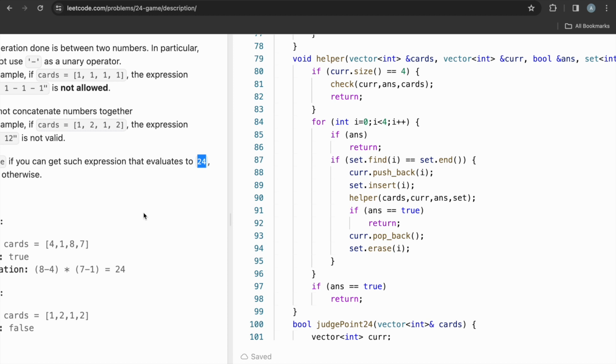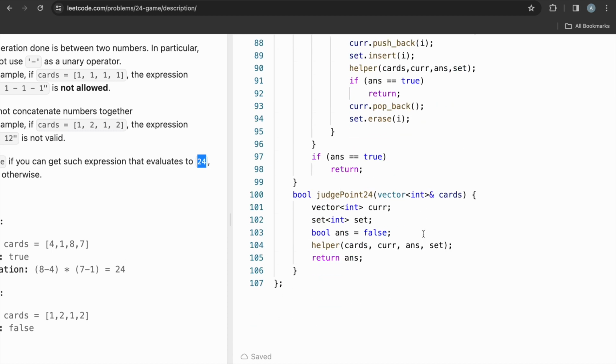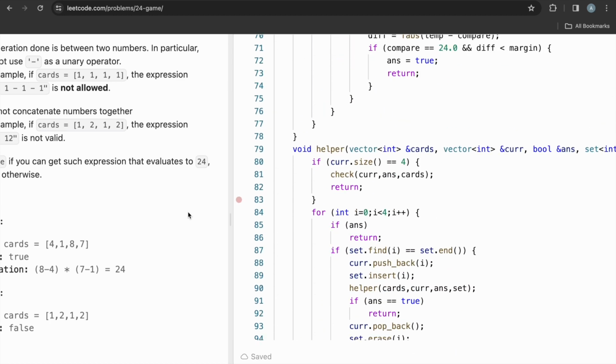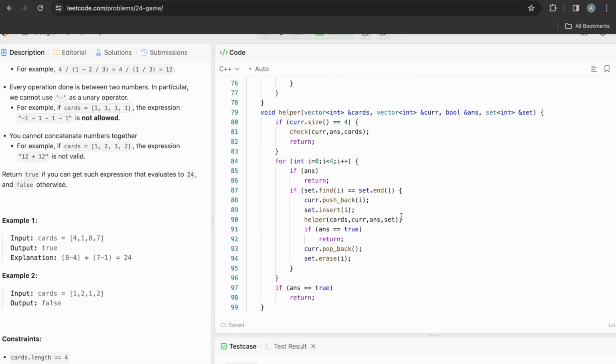Initially, this is the function which we are given, cards. We'll call one helper function and we will store our answer in ans equals false. If at any point our expression value becomes 24, then we will update our answer to true. And then we'll also pass this vector int current and set int. Basically we are passing this vector and set in this helper function, and first of all it will check this.